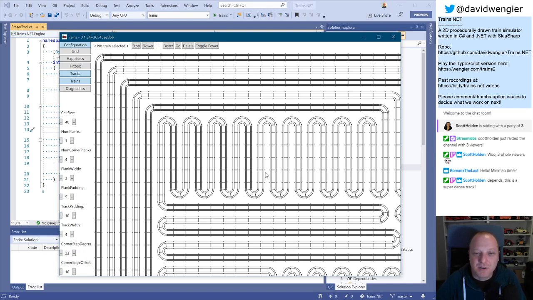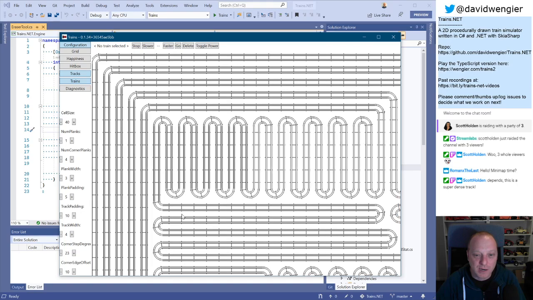Yeah, this is a super dense track. I mean, maybe it doesn't matter that you would see a blob because at least you know the tracks are there. Yeah, maybe we'll just start and see what happens. Yeah, this is definitely a super dense track.